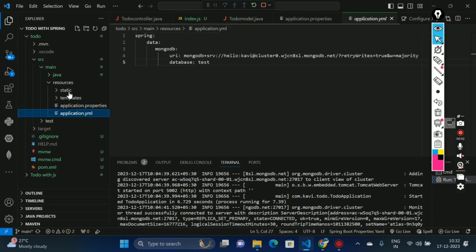In the application.yml file, here I connected MongoDB. I put the URL and I create the database name.